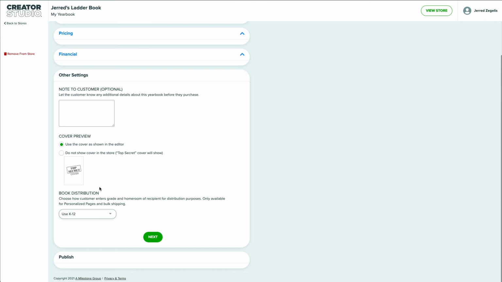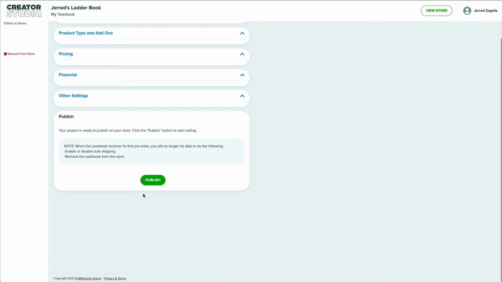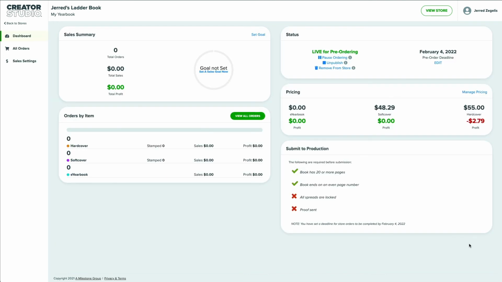For book distribution, you can use a list in order to know who gets what yearbook at your school. You can use a grade level and then name list, or customize your options by doing grades and homerooms, or do not require a grade. Select an option and click Next, and then you're ready to click Publish. Now your storefront is open and your book is for sale.